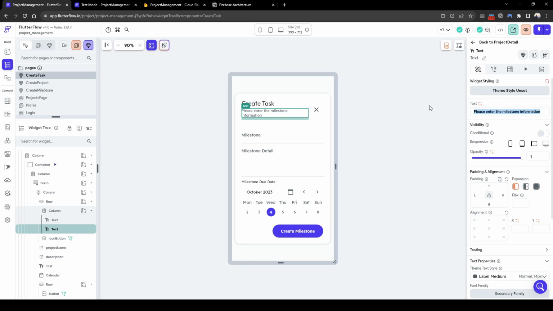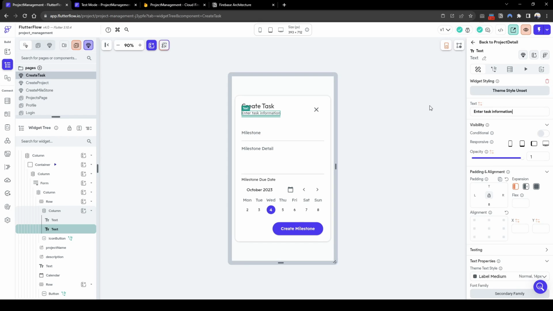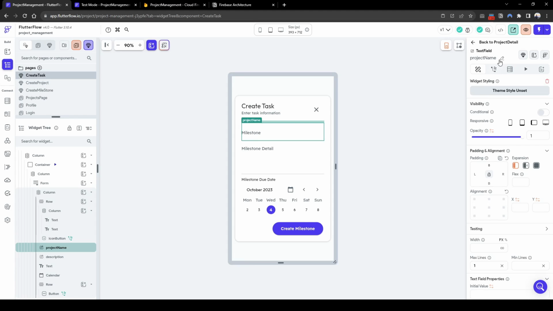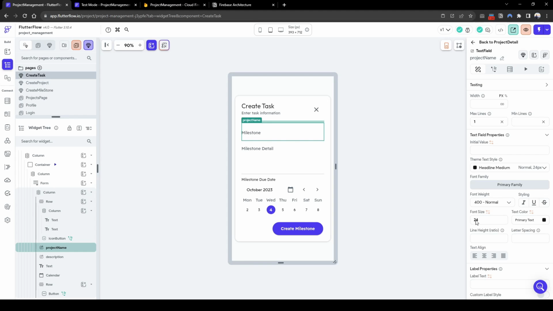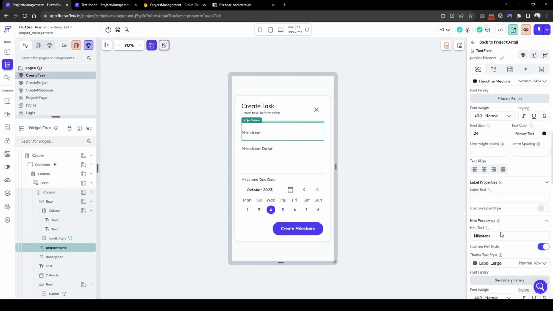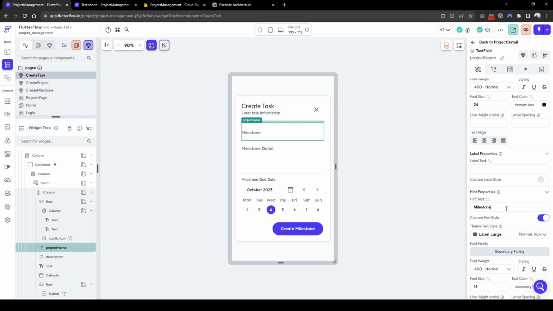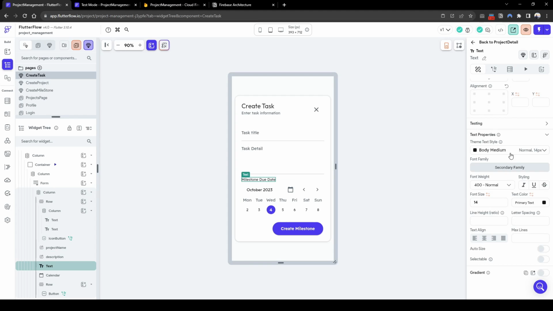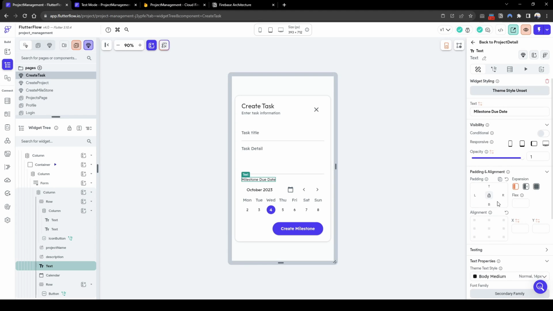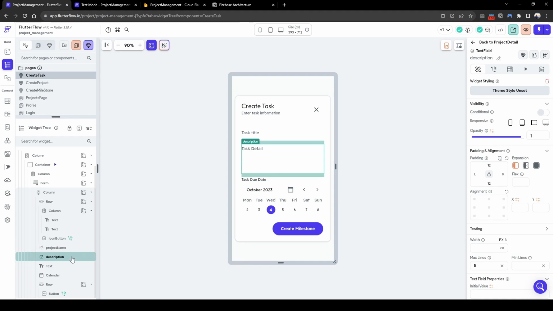Enter task information, and we're going to edit this. Instead of saying milestone, we will show a hint of task title, and then instead of milestone detail, we'll say task detail. And then we'll also edit this title to show task due date. Cool, so this looks good.